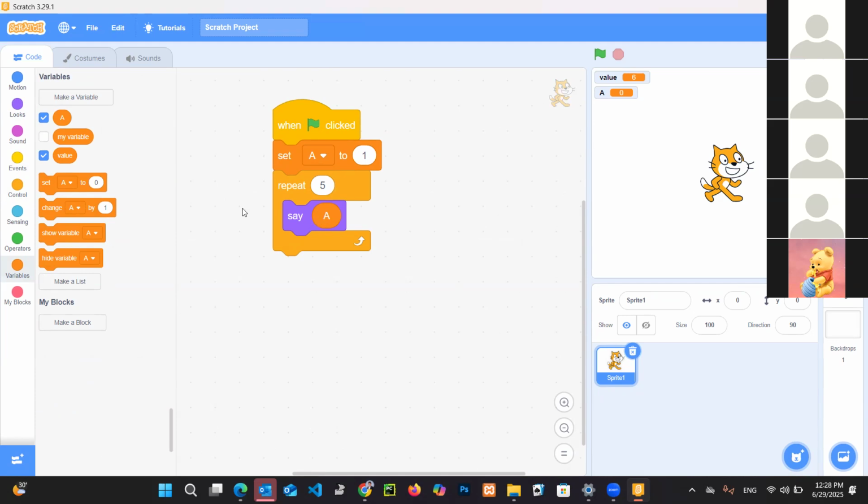Then I want to add another one to this number. So therefore, I use the change block, right? Change a by 1 means when we use this block, this will add 1 to this variable, right? Then again, go to this repeat. It will repeat until 5 times, right?